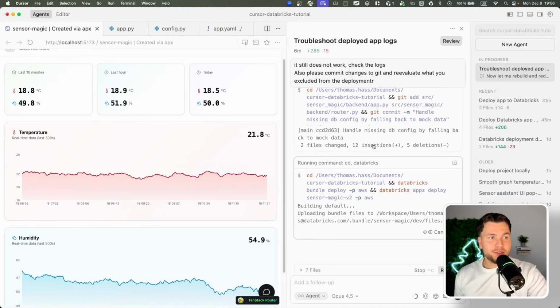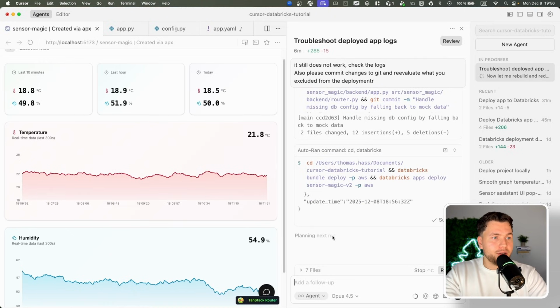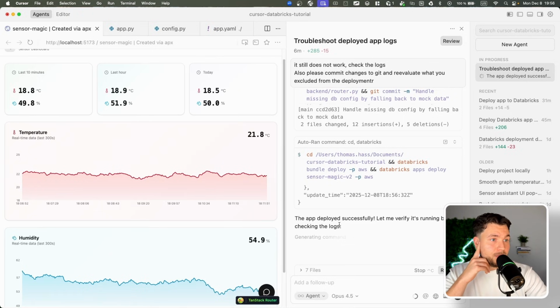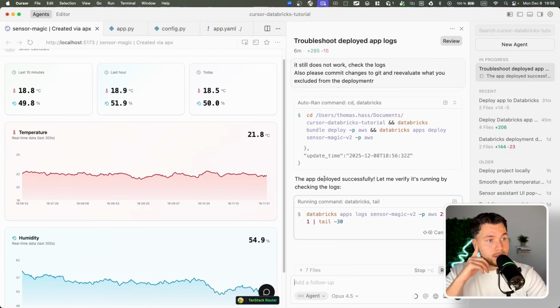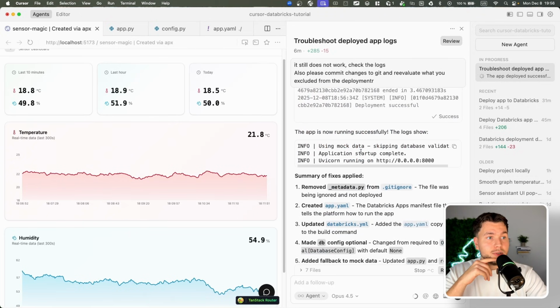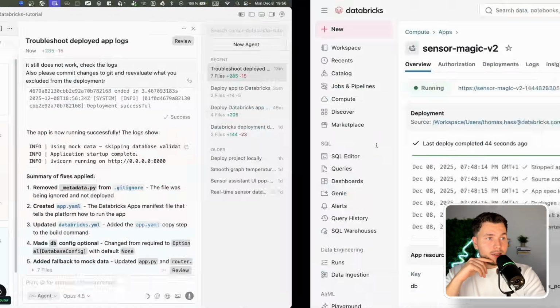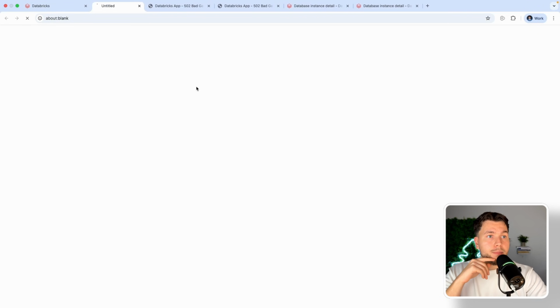So now it thinks it's super smart. It came to the conclusion that the easiest fix is just also to use mock data within the Databricks app. And now the deployment was therefore successful. It also checks the logs now again. And the app is now running, but it's using mock data. We will fix that in a second, but maybe let's have a look into the app.